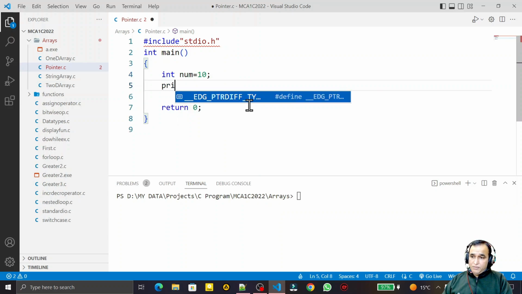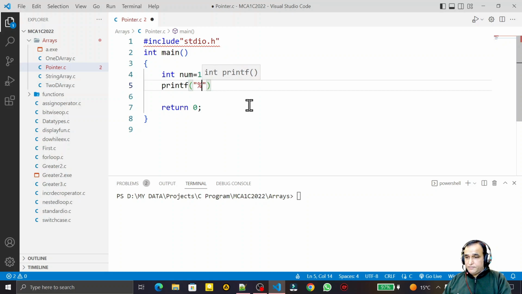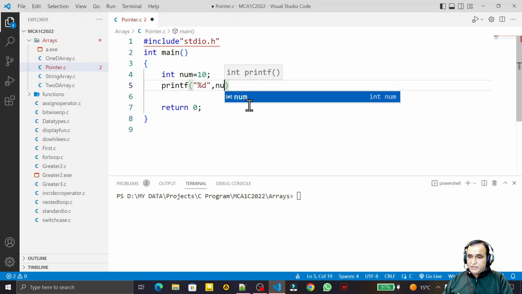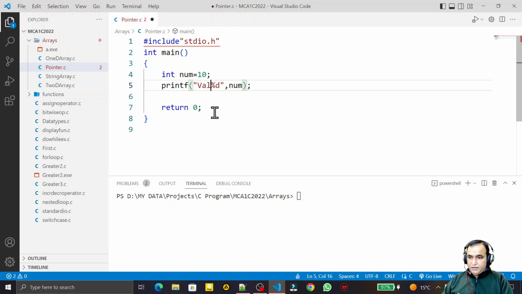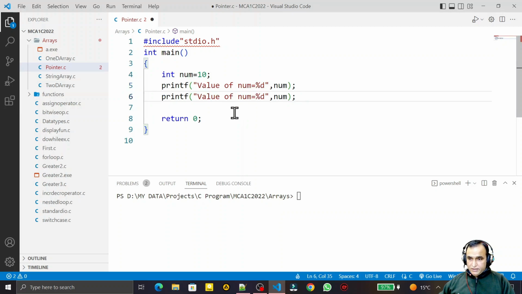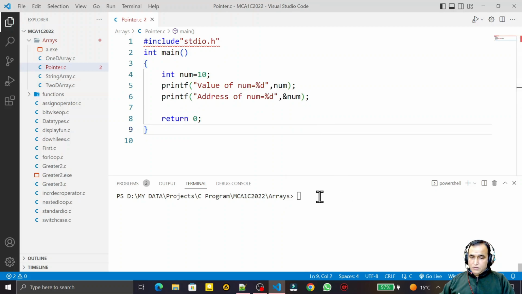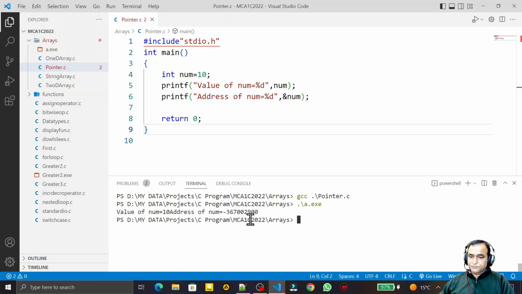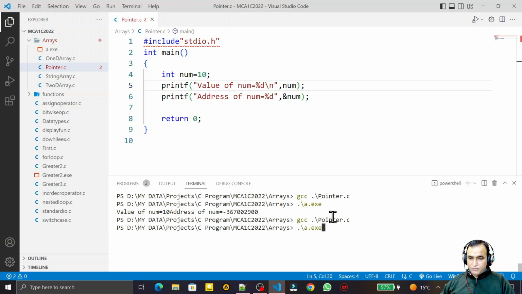Remember, I printf this and I show you the two things: %d and num. I say the value of num variable, then I say the address of num, and I will show the address this way. Save this, then I run it with gcc pointer.c this way. You see, and I add \n also just to make it clear. Remember this, it's a very easy concept to understand the pointer.